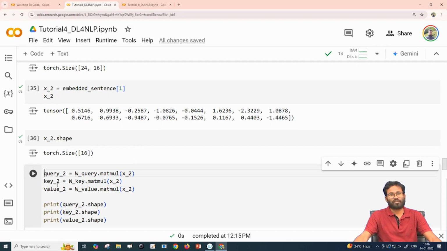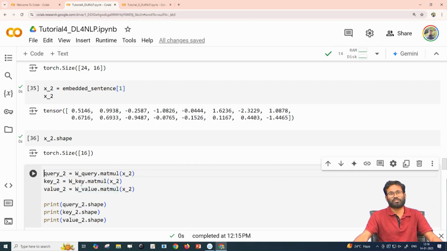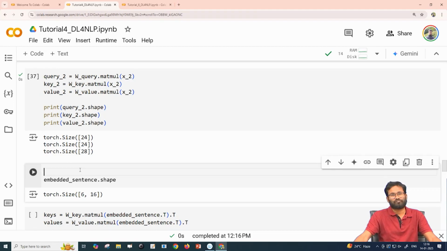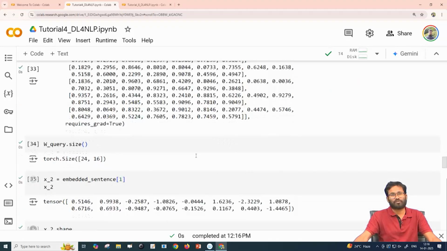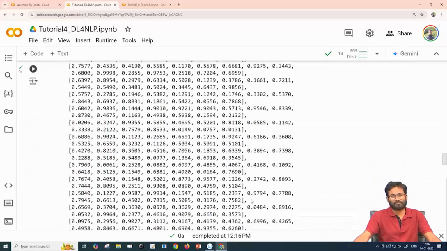Likewise you can calculate the key 2. In order to calculate the key, you pass through the key matrix, W_key, and matrix multiply with the particular embedding. Once you calculate the query and the key, you also calculate the value by passing through the value matrix. Like that I have calculated the query, key and value. For the query I am getting size 24, key is 24 and value is 28, because I have already defined the query, key and value matrices as 24, 24 and 28. Fine.